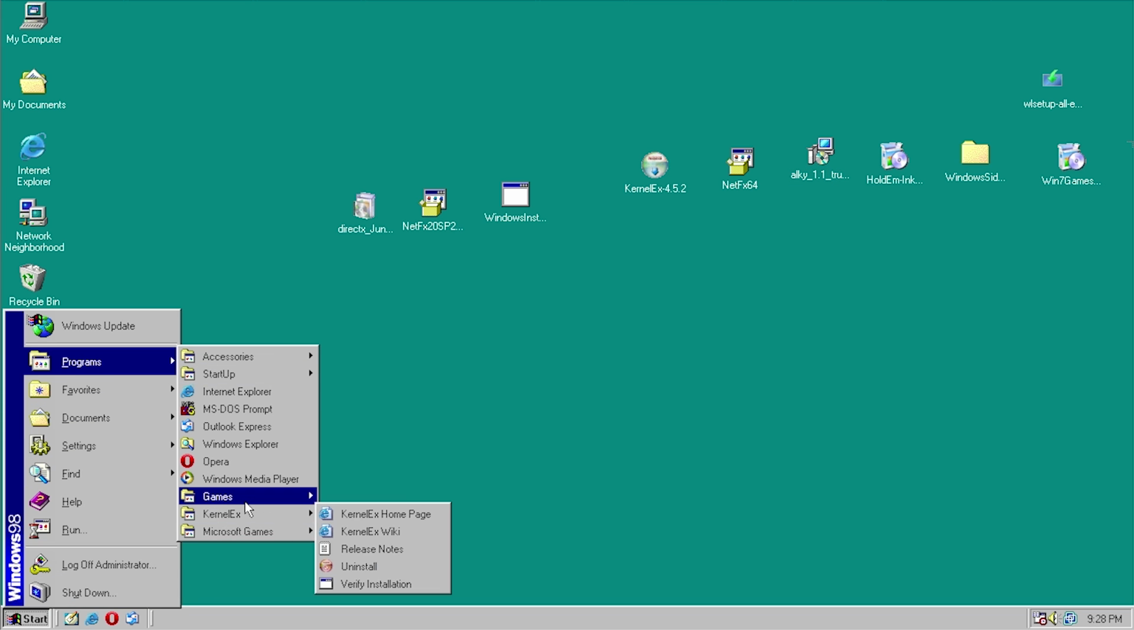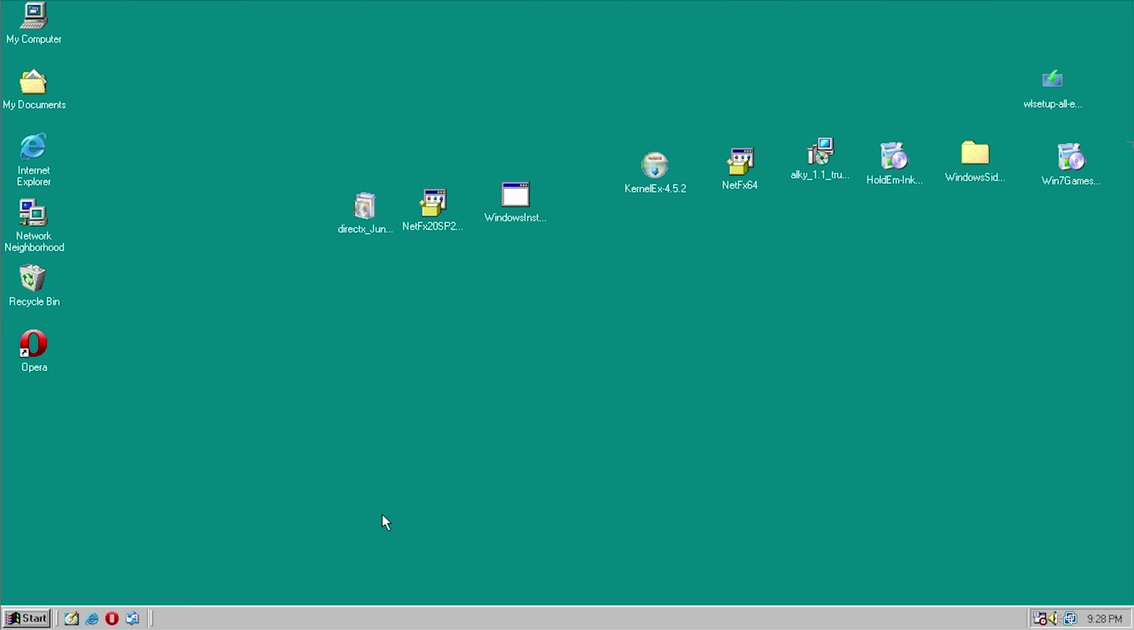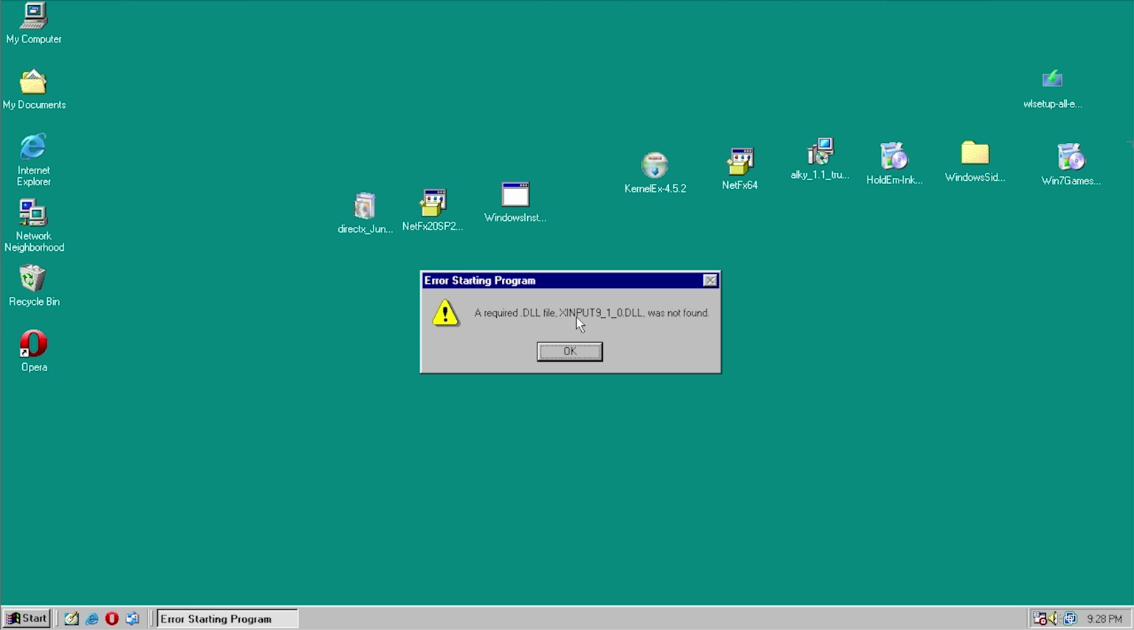let's just try to run one of these other games right now. So we'll run Hold'em, and we get XInput 9, so this is related to DirectX 9.